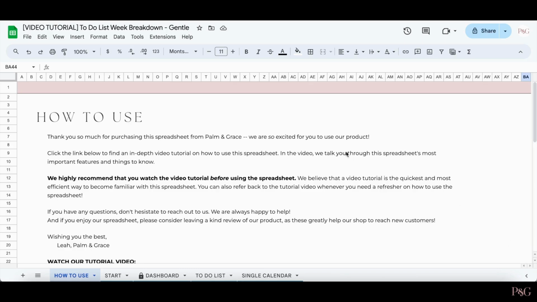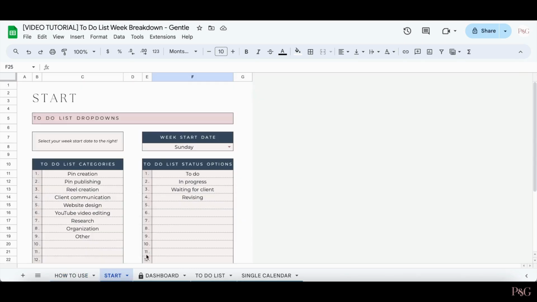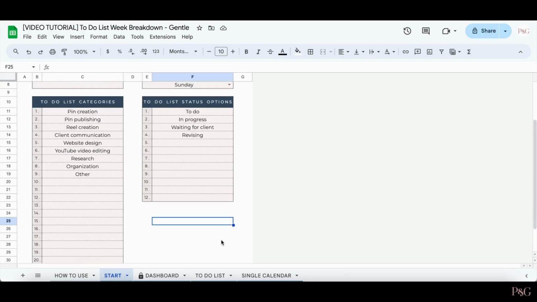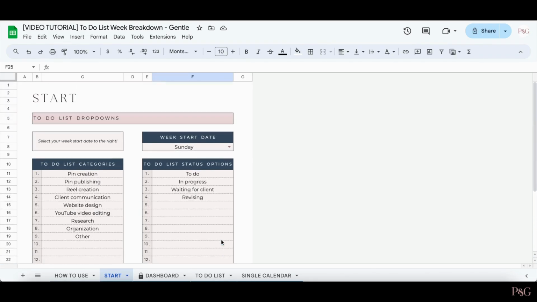The very first tab that you're going to want to go to is the Start tab. Now, I've already filled out a couple things here for the to-do list categories and to-do list status options, but you can customize these completely to your needs. Additionally, you're going to want to select your week start date from this dropdown. So you can select either Sunday or Monday. For me, my week starts on Sunday.